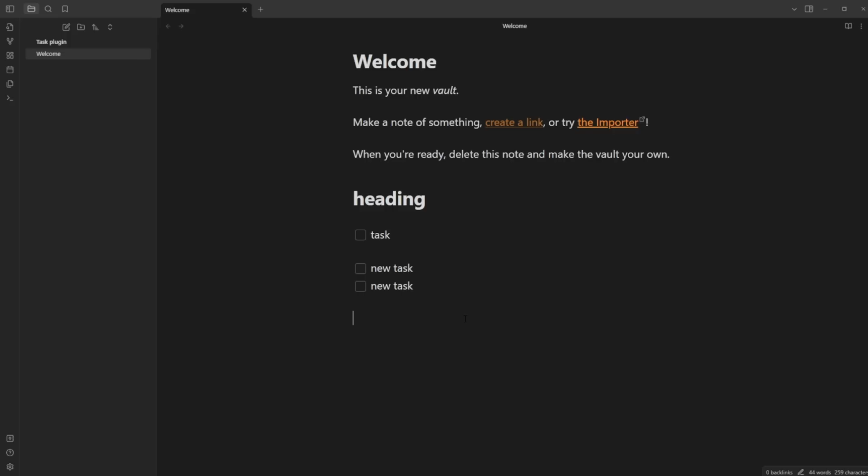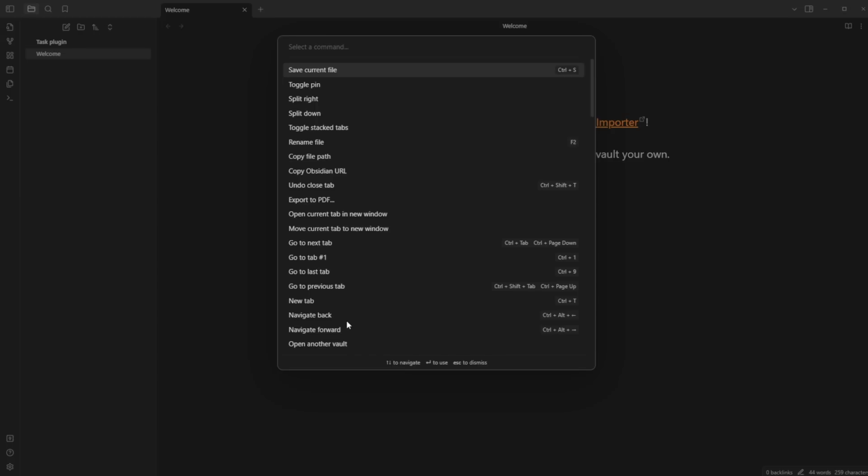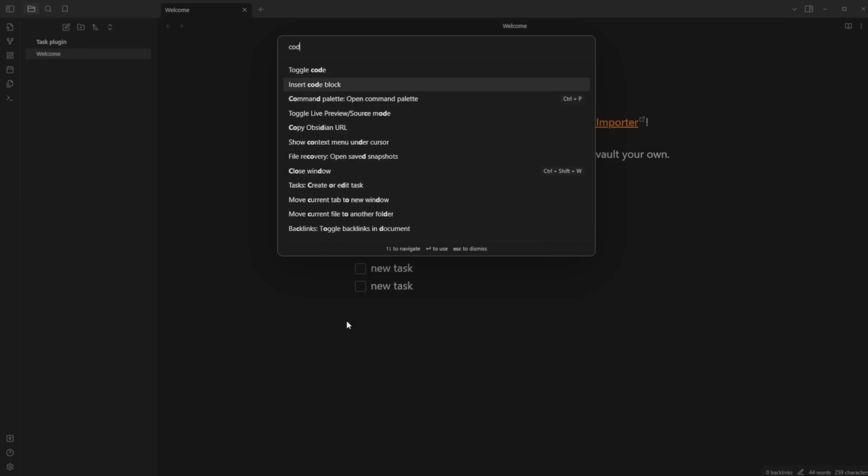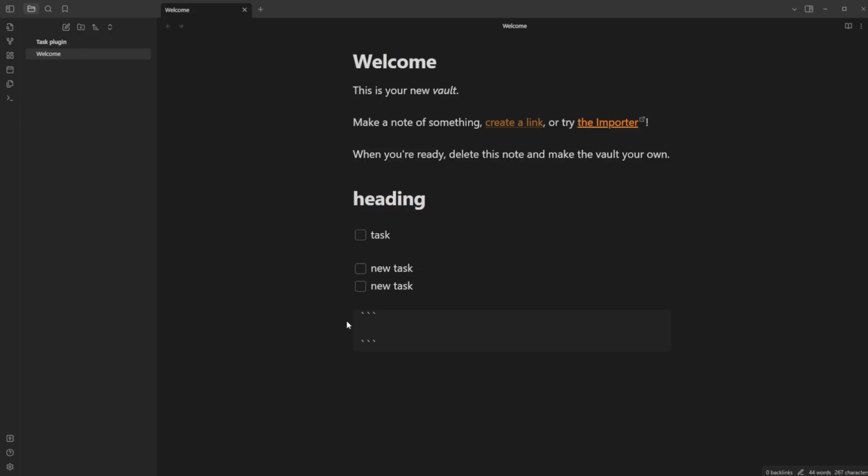So for a very simple query, I'm going to push the ticks to make a code block. Inside of my Obsidian, you can see we've got the 3 ticks at the top and then 3 ticks down the bottom. That was automatically added. Alternatively, you can push Control P to go to your command palette and then type in code, then insert code block, and it will do the same thing.